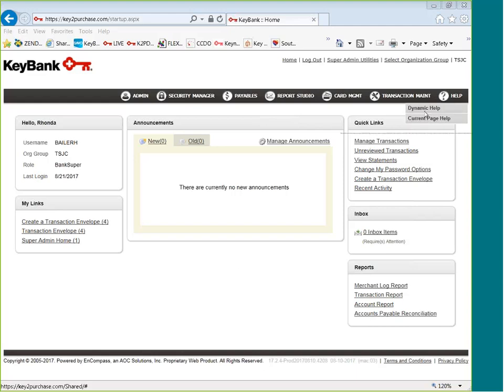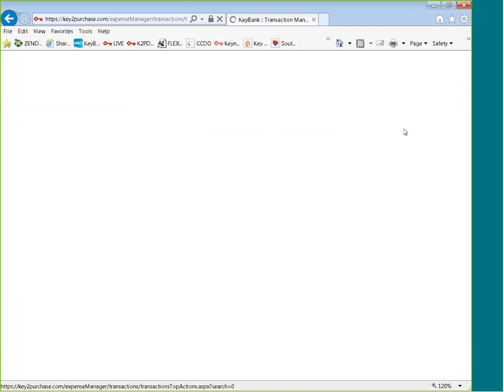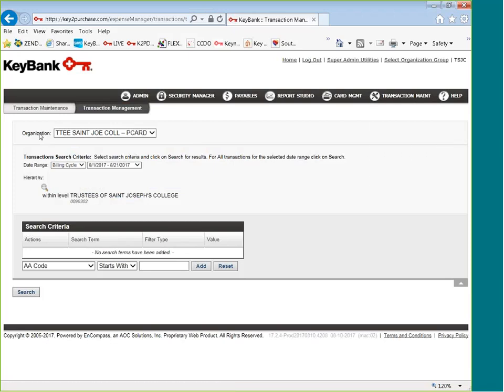So what I want to do is show you, you will go into transaction maintenance and transaction management. Once again, you may not have all of these options that you see in my menu, but the step is transaction maintenance, transaction management. You will see an organization here that will reflect P-card. This is exactly what you want to see when you are reviewing your own transactions.